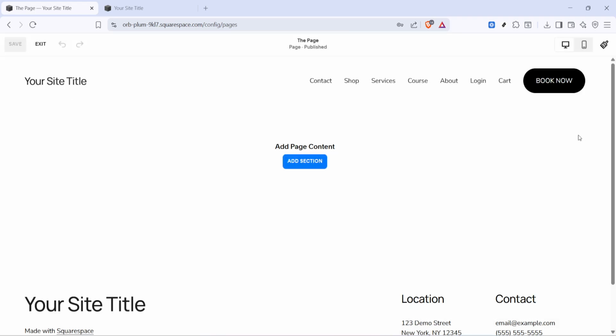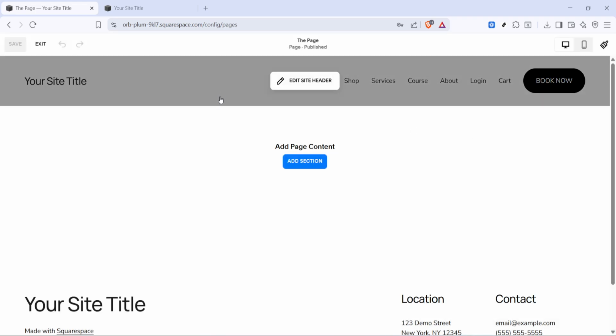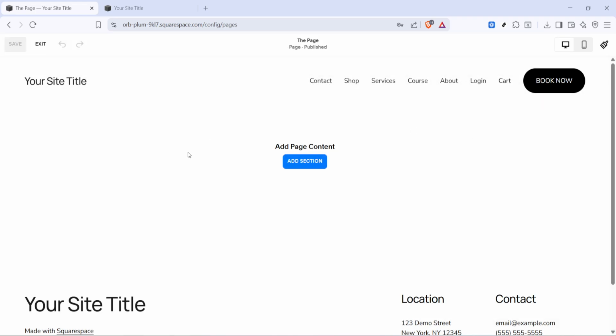That's it. You've added a new page to your Squarespace site. You now know exactly where to find your site structure, how to create a blank page, and how to open it for editing so you can make it your own.